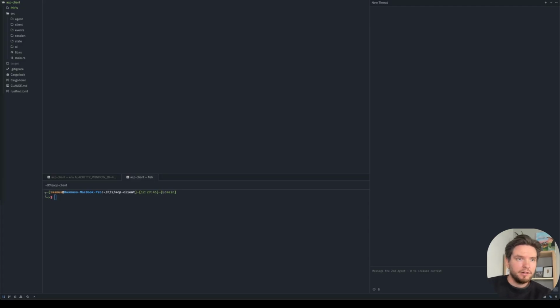So let's take a look how we can use ACP today in Zed. Zed has already implemented this into their main editor here. We have Zed open, we have our ACP client project open as well. Here you can see the agent panel that you have in Zed. This is not new, this has been here for a long time. This is using Zed's own agent.